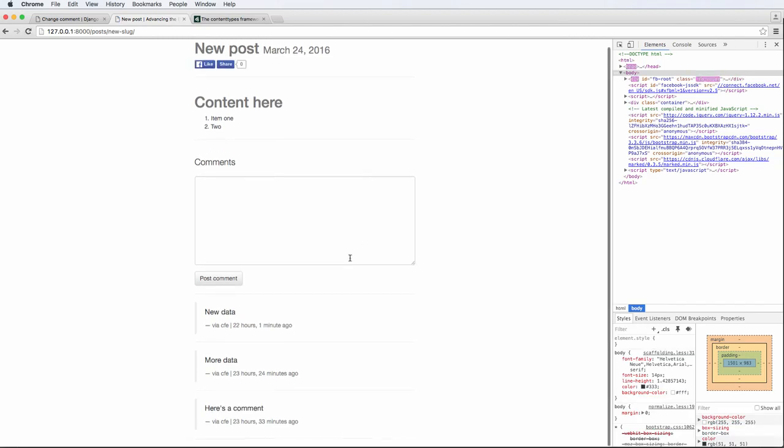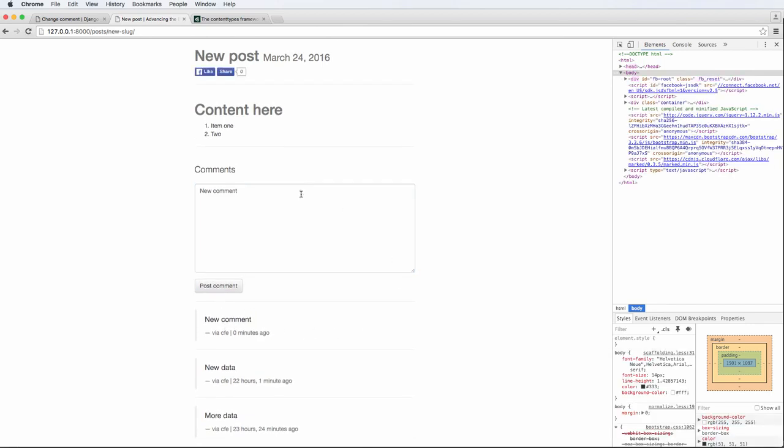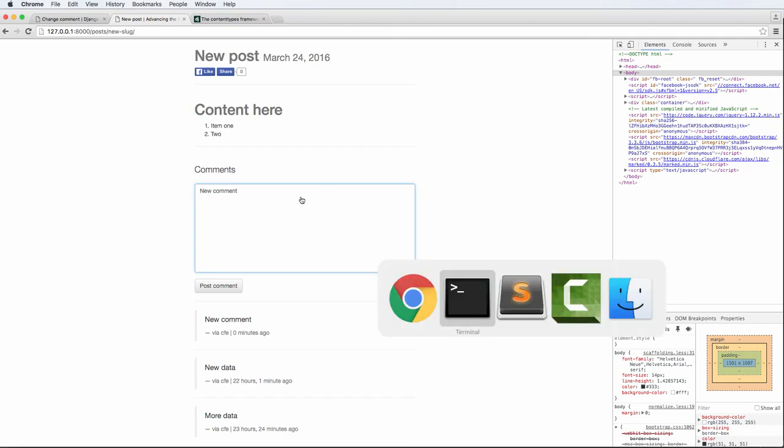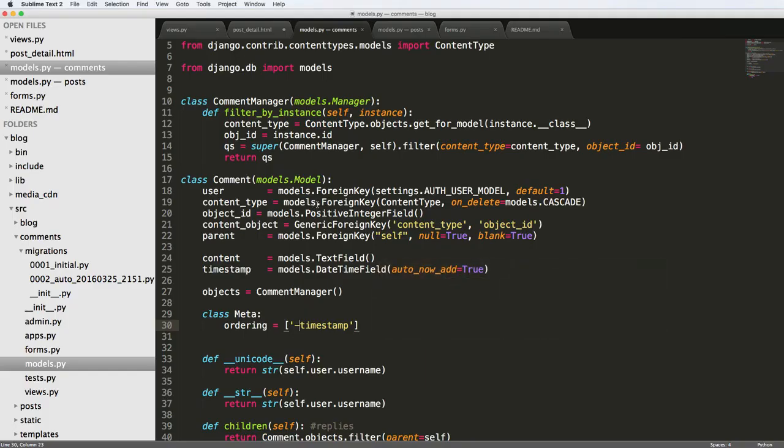And if we come in here, now what we see is our newest comments are there, so new comment. This should be right on top, and it is. So right off the bat, also, this should not actually keep the form. The form data should clear out. And the reason it's not clearing out has to do with how we actually run our view.